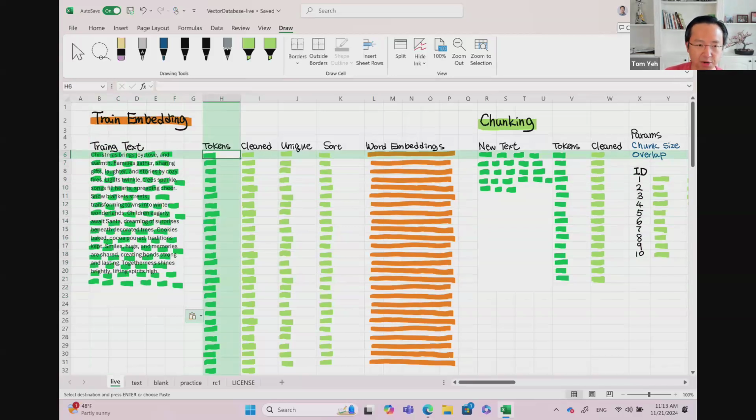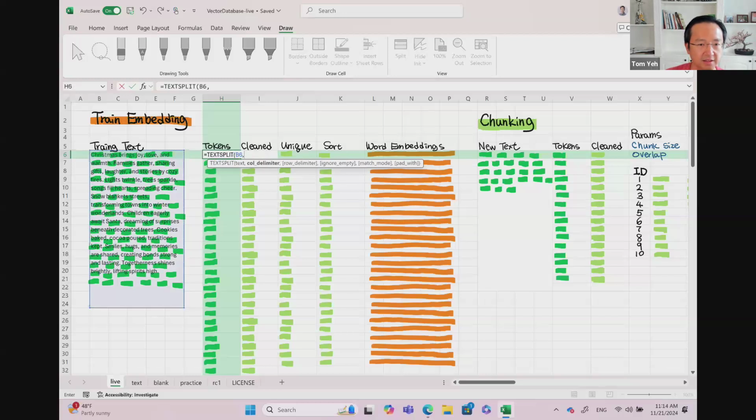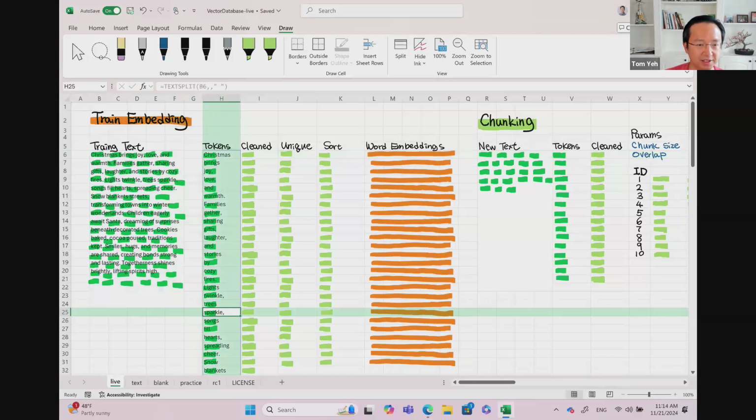For the first step, I'd like to break it down into individual tokens. Instead of just one really long string, I want to break it down into tokens. In Excel, I can use TEXTSPLIT, which is the function I will use. I'll go here and select this. I'd like to not break it down into columns, but into rows. So I skip the column delimiter, and for the row delimiter I'll use a space. This is going to give me the individual words in my training text in a column.